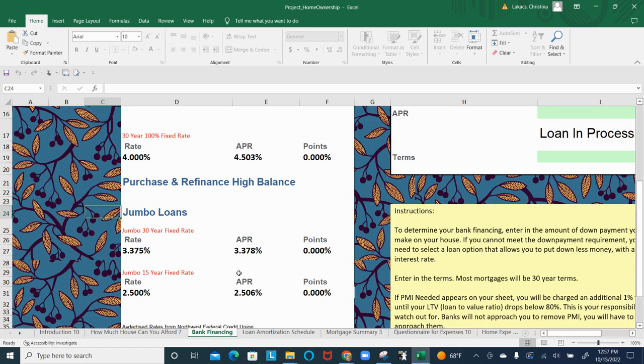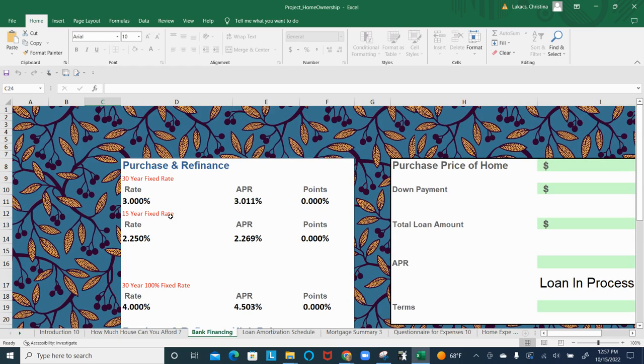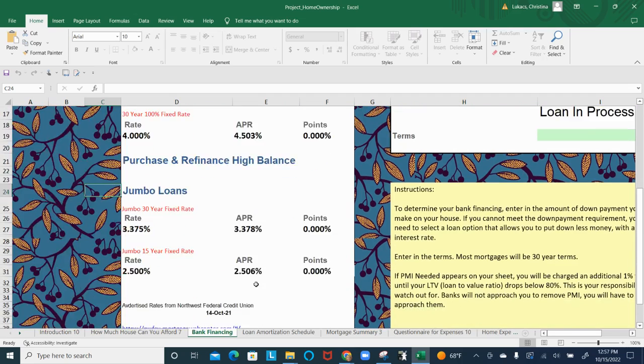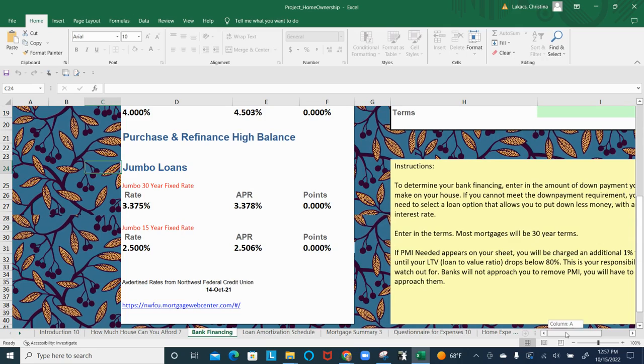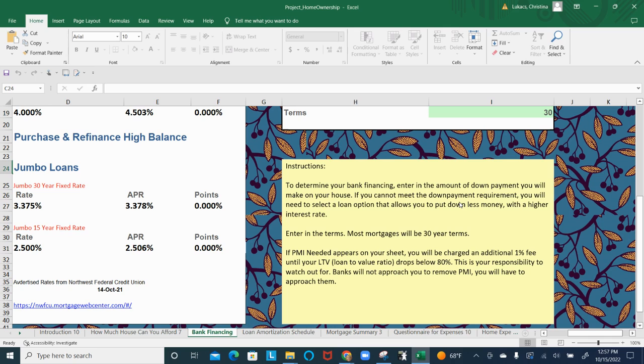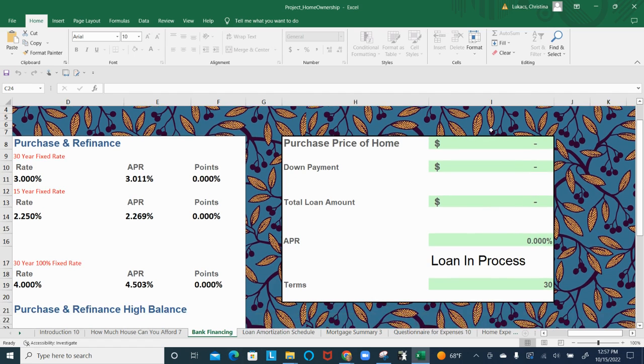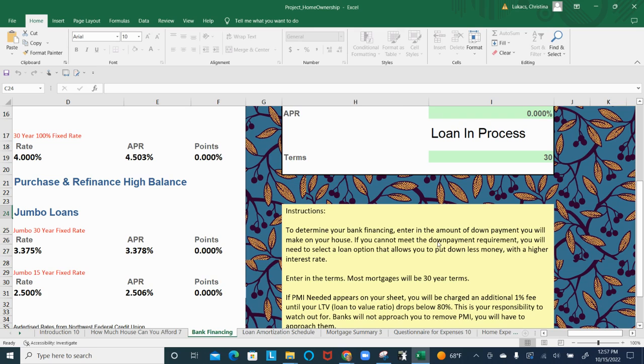Then you'll go to the third page and you will see that there are rates here based on the type and term of loan. So it says here, to determine your bank financing, enter in the amount of down payment you will make on your house. That was already done on the introduction sheet, so that will automatically carry over. These are green highlighted, so you will not have to adjust them. It says if you cannot meet the down payment requirement, you will need to select a loan option that allows you to put down less money with a higher interest rate.